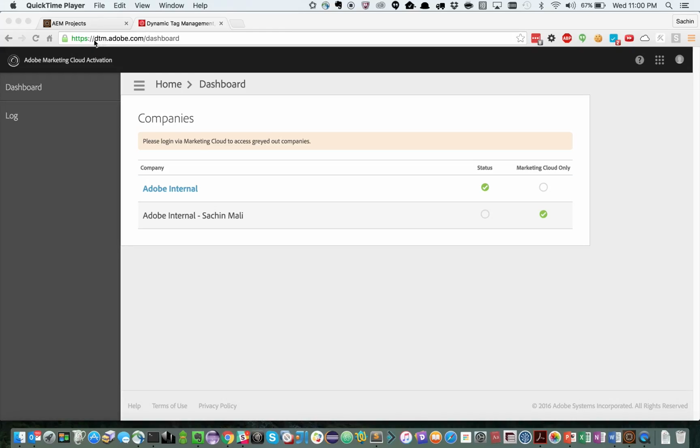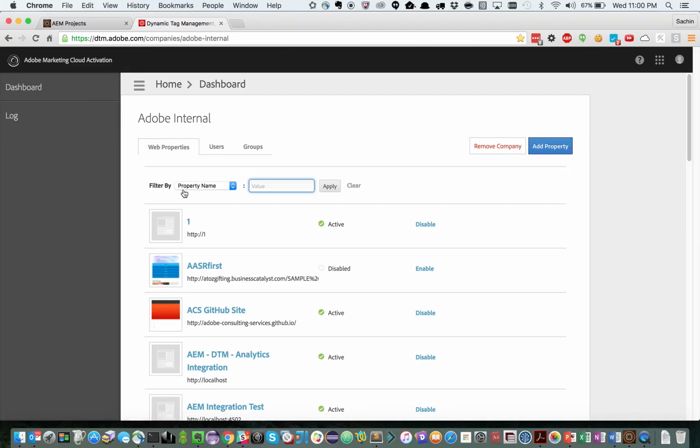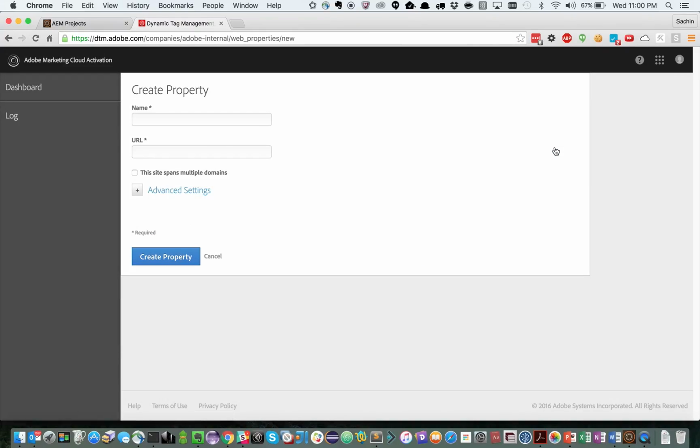So I'm logged into my dtm.adobe.com account. So this is Adobe internal. So let's start by creating a new property. So I'll give a new property sm dtm demo http localhost.